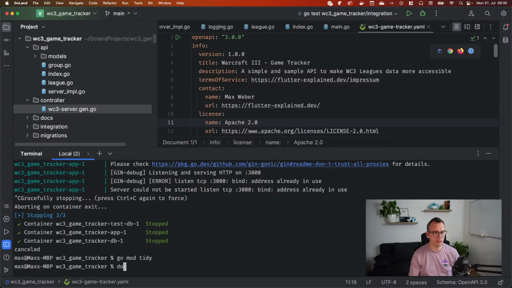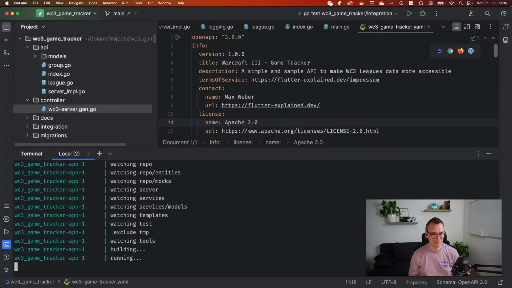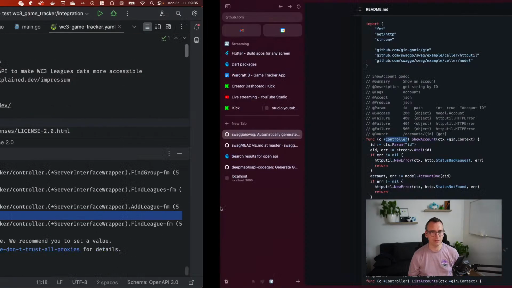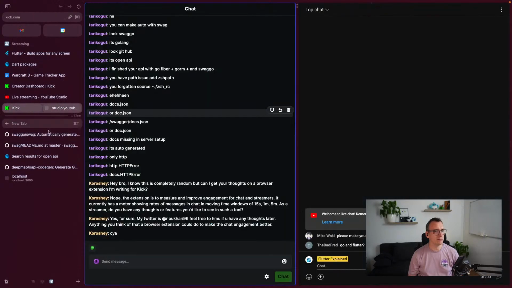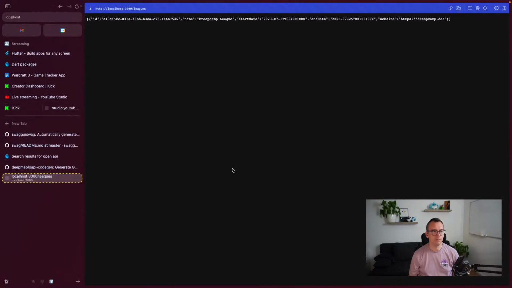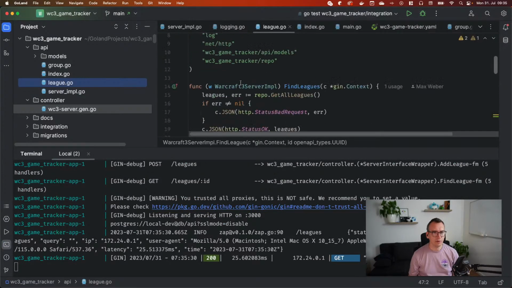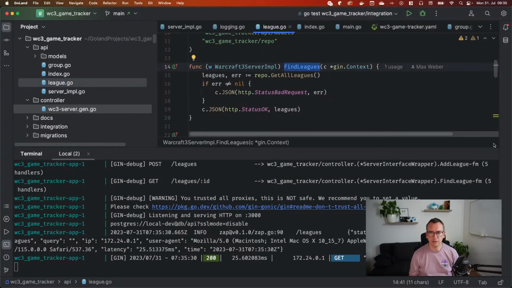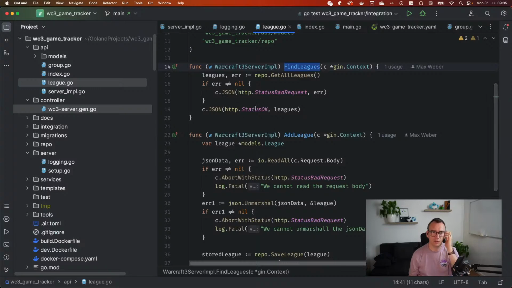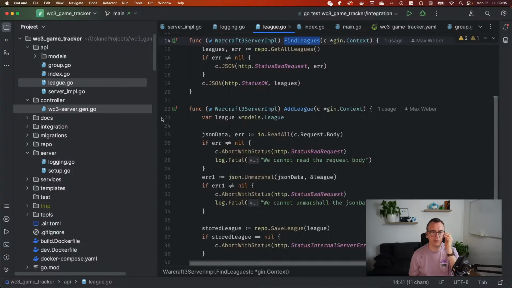Or better, let's check first if our server is still running. So, server's there. Did we get some chat messages? No, all good. If I go to leaks, we receive our leak. So that worked already. That's fantastic. The find leaks part worked. We received our JSON, everything is happy days.